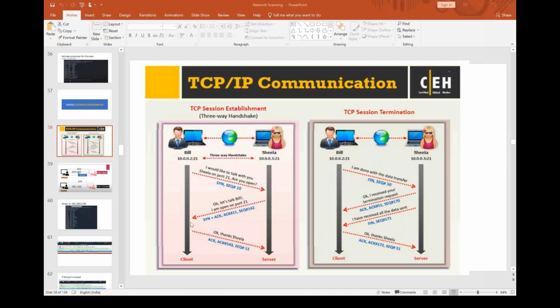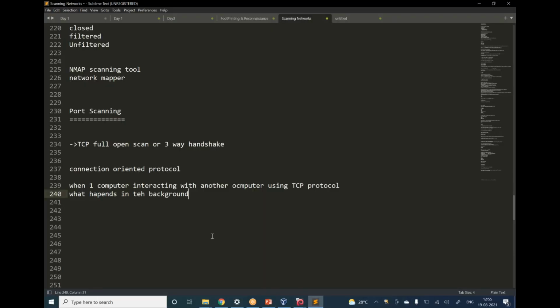In the internet, there are certain specific codes for that. The first connection, Bill talking to Sheila, will be represented as SYN, and Sheila responding back will be SYN plus ACK, and Bill responding back will be ACK, and finally it will be ACK plus RST.